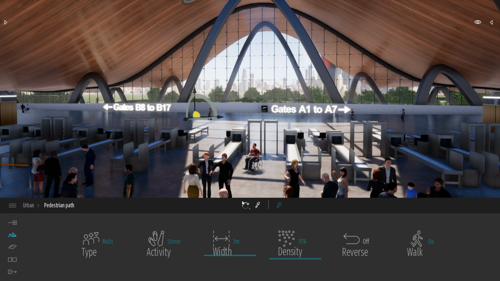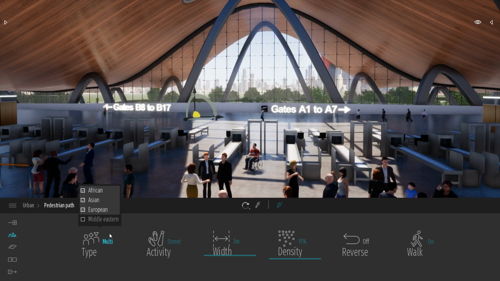The second most important panel is the one at the bottom, what we call the dock. The dock is basically where you have all the tools, the options, and the settings. For example, here my path of characters is still selected, so I have the options regarding this path. For example, I can change the type, I can change the ethnicity actually.